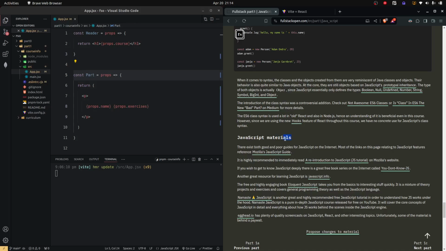Okay, so JavaScript materials. There exist both good and poor guides for JavaScript on the internet. Most of the links on this page relating to JavaScript features reference Mozilla's JavaScript guide. It is highly recommended to immediately read A re-introduction to JavaScript (JS tutorial) on Mozilla's website. If you wish to get to know JavaScript deeply, there is a great book series on the internet called You Don't Know JS. Another great resource to learn JavaScript is javascript.info.